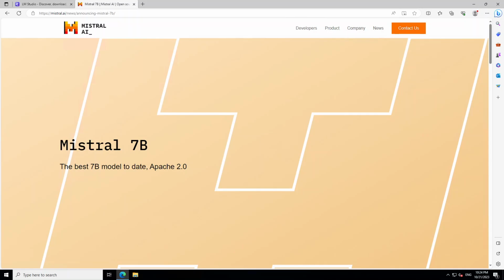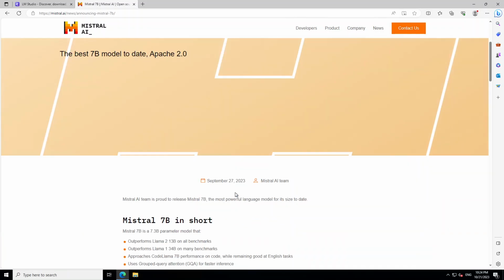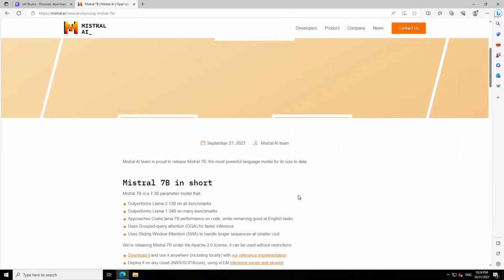If you are not aware what Mistral 7b is, I have various videos on it where I go into detail on this model, but just to give you a quick overview, Mistral 7b is by far the best 7 billion model to date, and this model has already shown that it outperforms Llama 2 13 billion on all benchmarks. Plus it has also outperformed Llama 1 34 billion on many benchmarks.